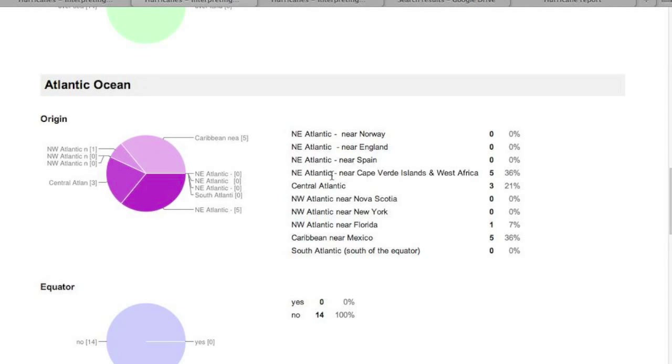Finally, when you get to the northeast Atlantic, in other words, just slightly above the equator, so really the East Atlantic, but still above the equator. So the Cape Verde Islands, 36% of the people cited that their hurricanes appeared to have their origin there. Another 21% said that they saw theirs coming over the Central Atlantic, and then another large group thought that theirs was originating over the Caribbean.